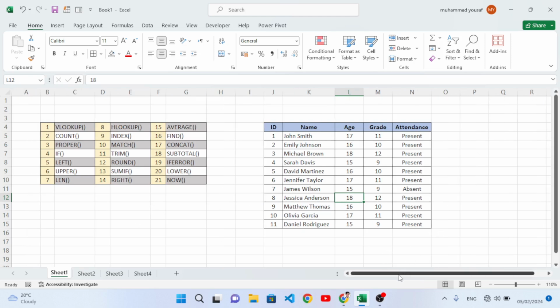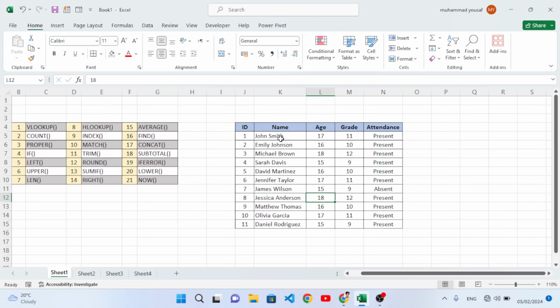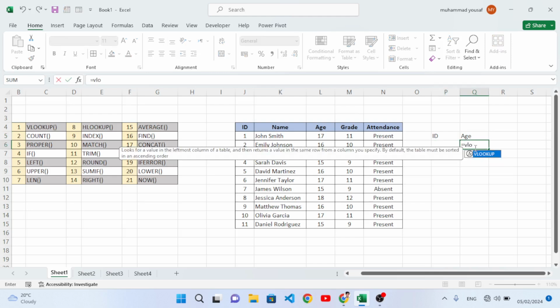For example, in this data we would like to search based on ID. I would like to find, for example, the age of the students. To find the age of the student, first of all I will write name here, and here I will write age. In this cell I will write ID. I will find the age based on ID. So for that, first of all, let's use equal to VLOOKUP function.